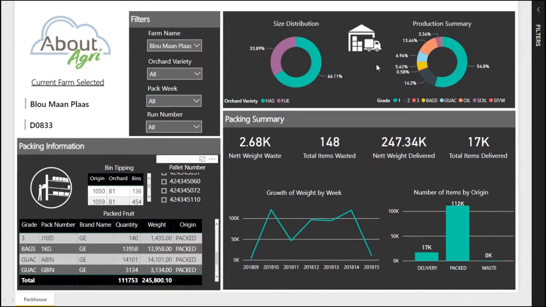Then on the top, I can see the size distribution. I can see that currently there's a distribution between the orchard varieties of the Hass and the Fuerte, and it will just tell me which one is the most of it. The same will apply for the production summary based on the grade. I can see that there's about 50% for grade 1 for the avocados.